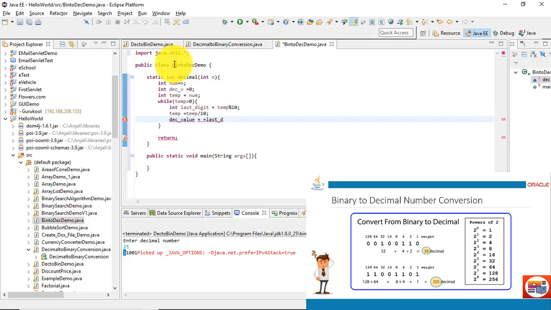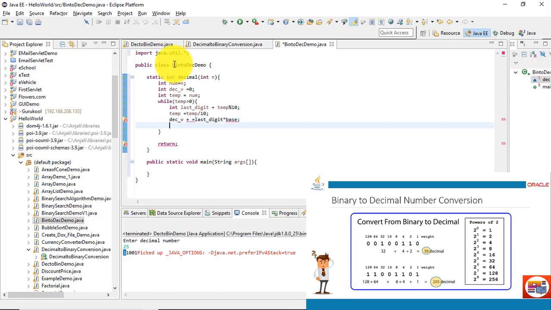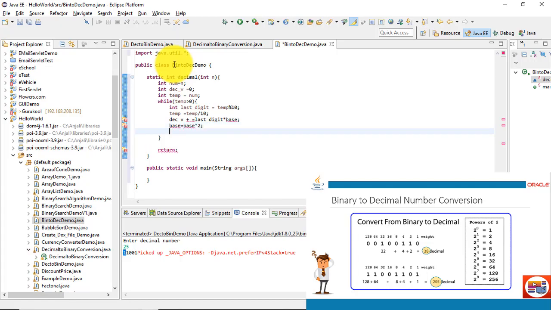So what we have is the decimal value plus your last digit multiplied by base. But we don't have a base variable, so we need to define it too. And the base is equal to base multiplied by 2, your power method, and returning your decimal value.